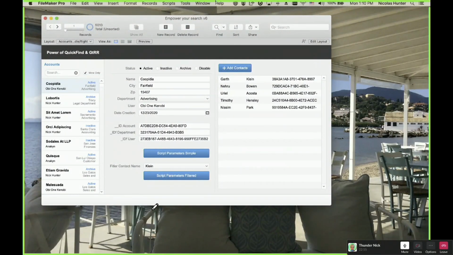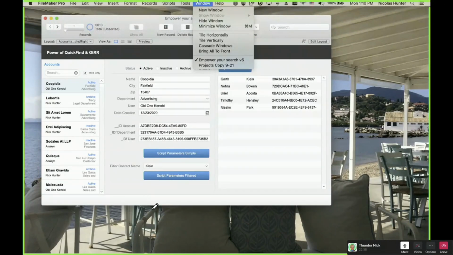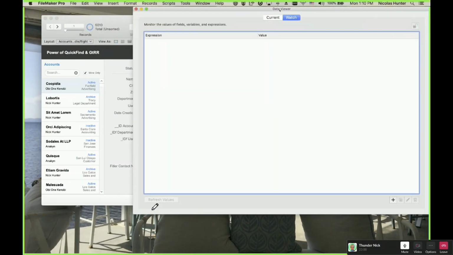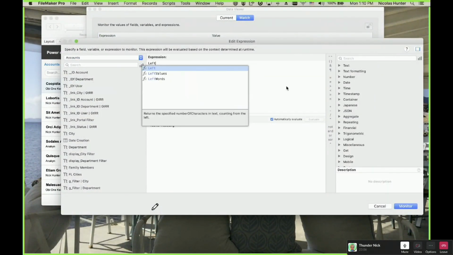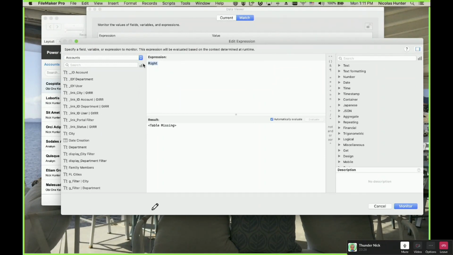So we are going to talk about the left, middle, and right functions. So what are we talking about? Okay. We are talking about those functions here. You have Left, LeftValues, LeftWords. You have Middle, MiddleValues, MiddleWords. And you have Right, RightValues, RightWords. So you understand you have three categories, and you have three subcategories for each category. So it's 9 functions. Okay. But we are going to focus only on 2 today.